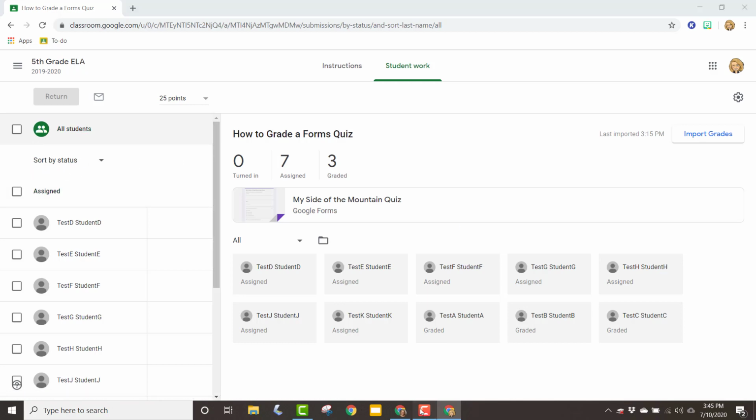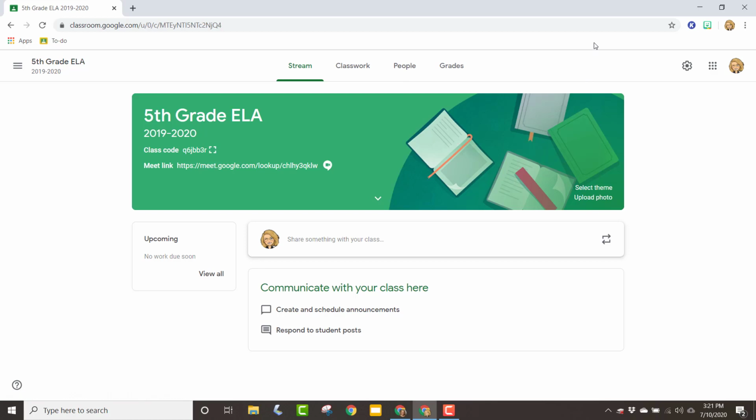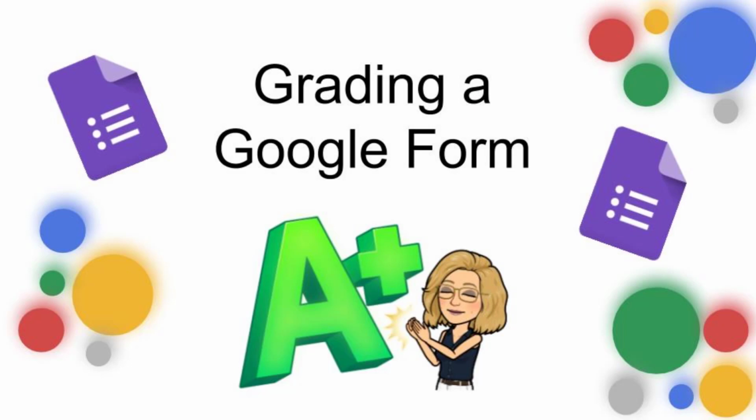So that is a refresher, a reminder, or an introduction as to how to grade a Google form, whether it's a quiz assignment or just a form that you have attached as a quiz.